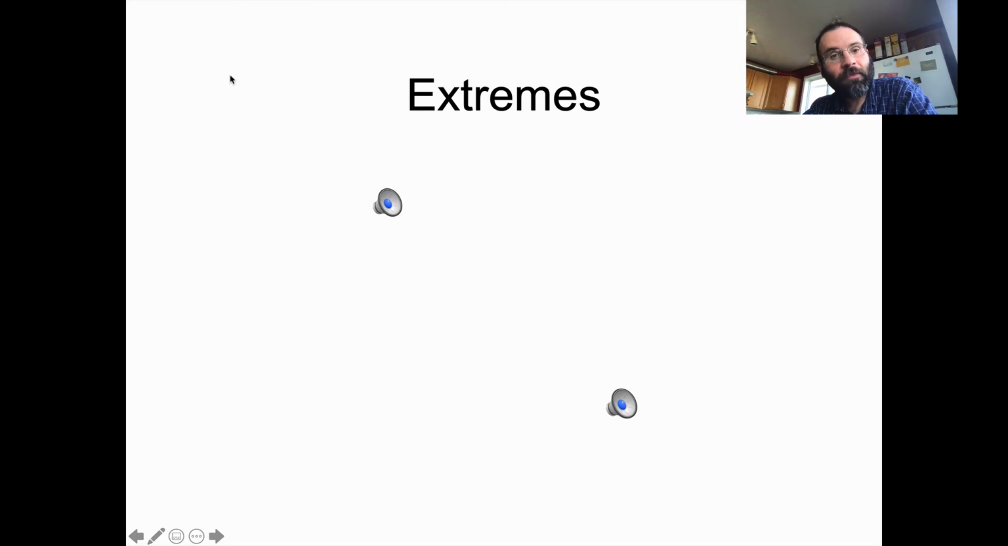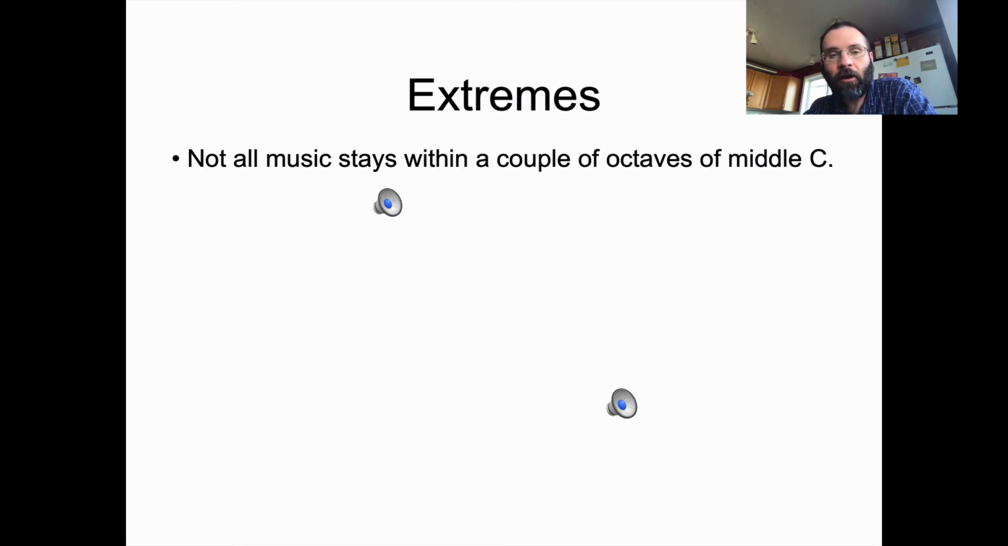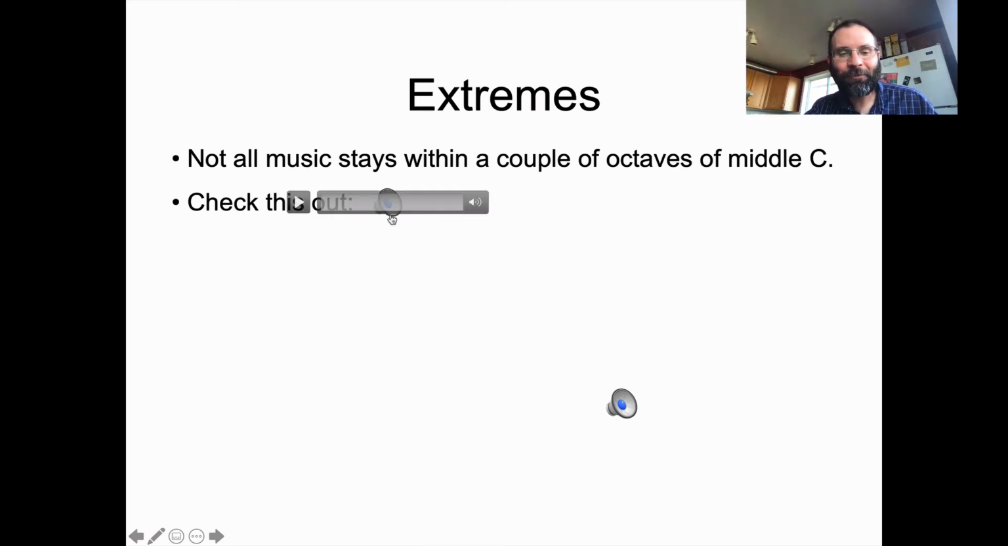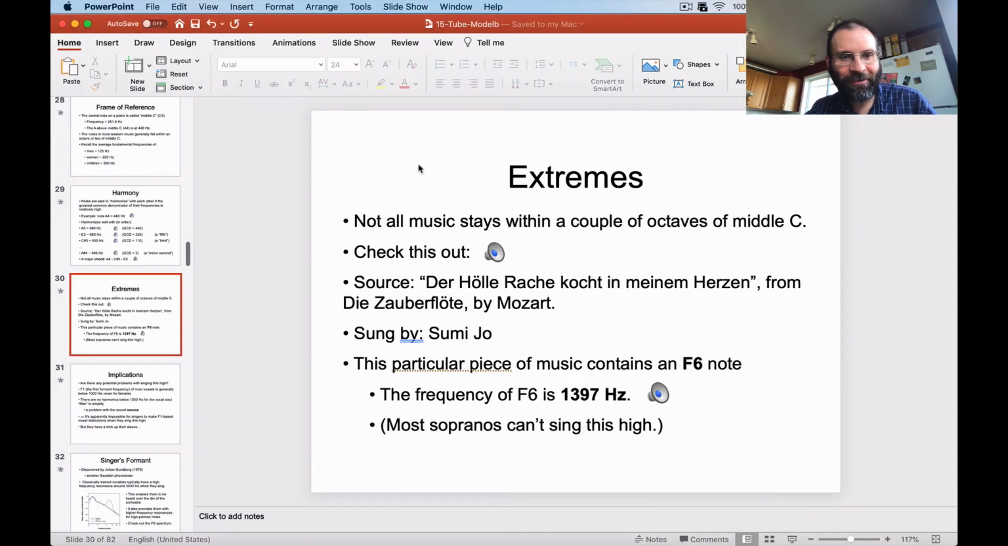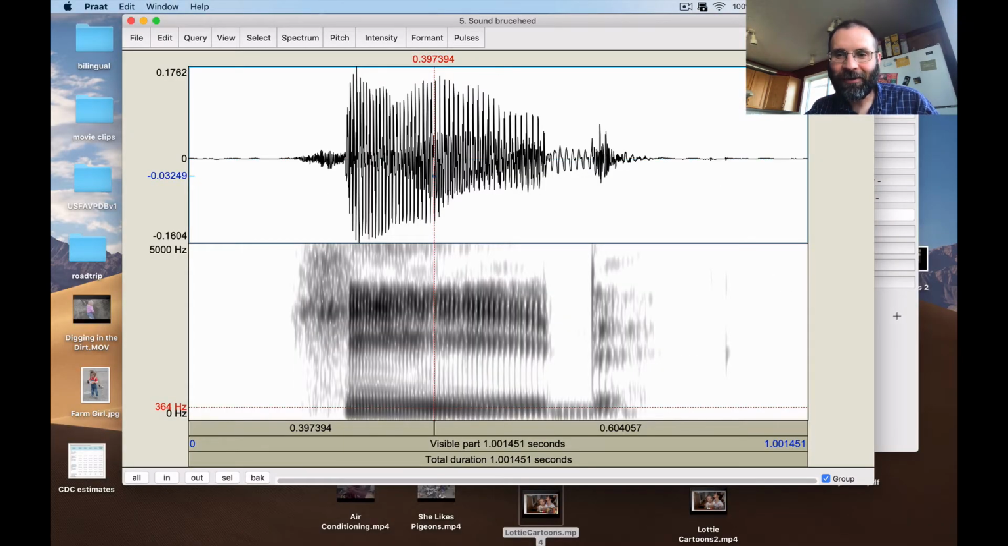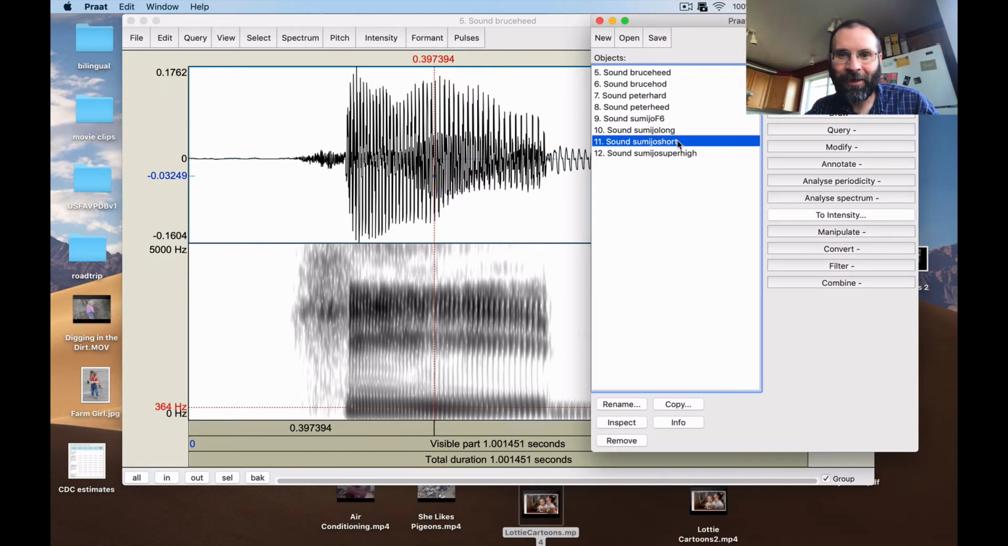Like I said, we can go well beyond this range that we've been talking about to this point. So not all music stays within a couple of octaves of middle C. So I've got this example. Actually, I didn't test this before I started, so hopefully this works. This will work. It's from a piece by Mozart. It's not found. I'm going to have to play it in Prot, and hopefully you didn't see that. So yeah, here we go.